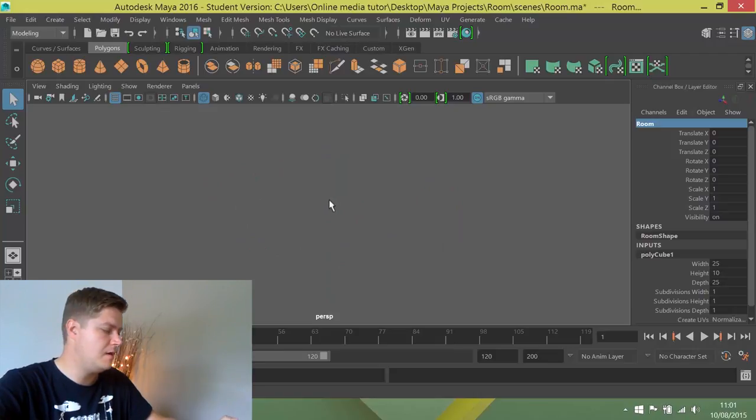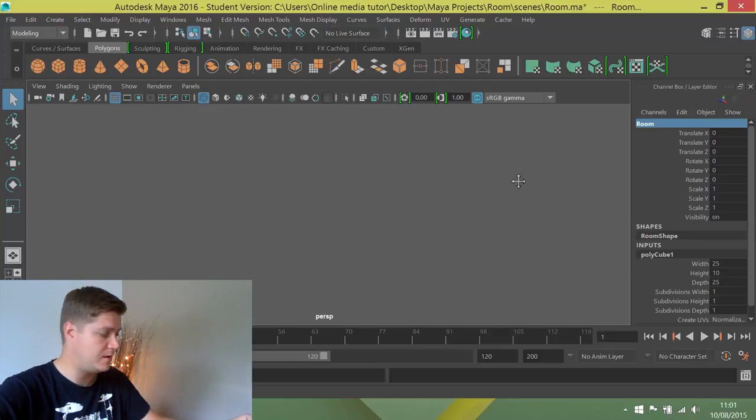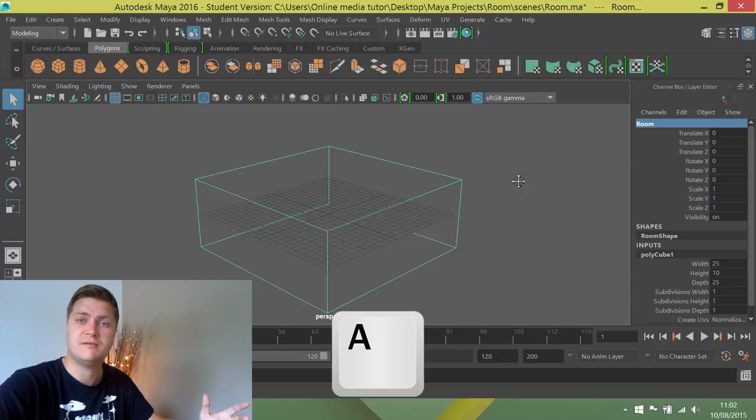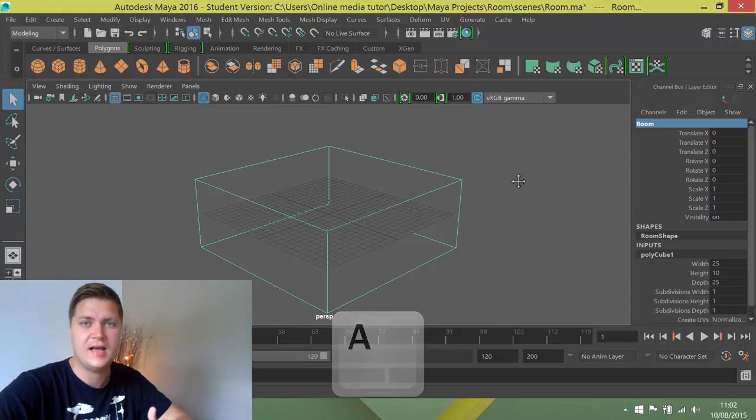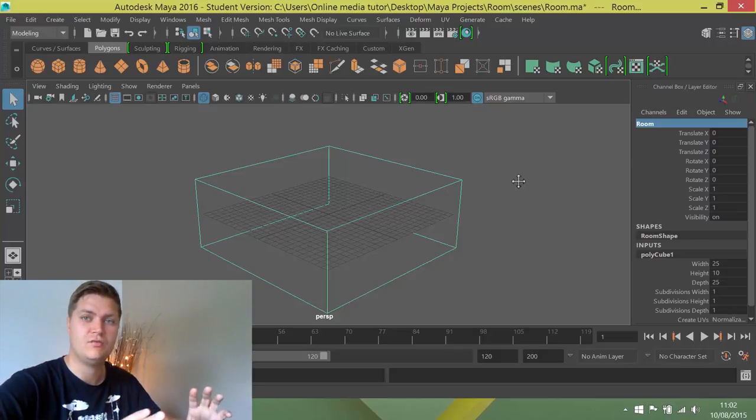Equally, you can also press the A button on your keyboard, and that stands for frame all, and that'll frame up everything in your scene. Now, because we've only got the cube, when I press it, it'll have exactly the same effect. But if I had 10 cubes in the scene, it would frame all of them so I could see all 10 rather than just showing me the one that I had selected.